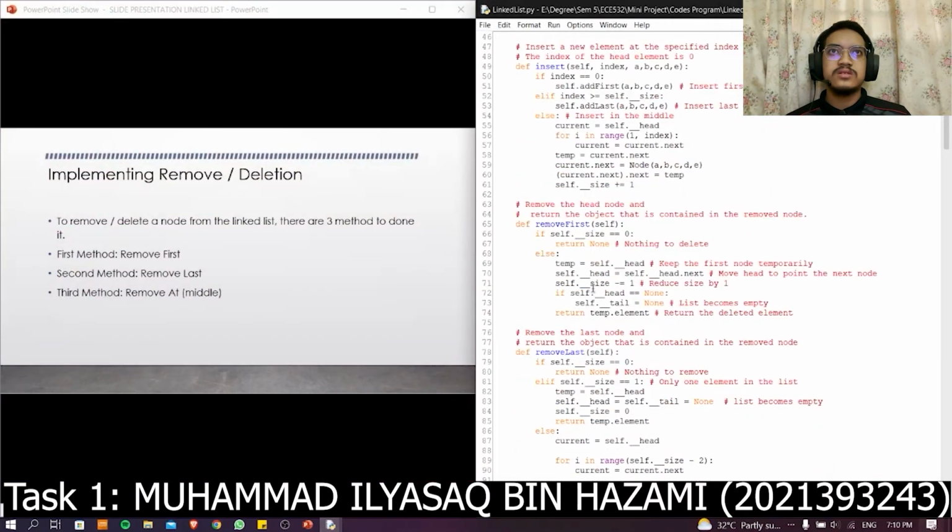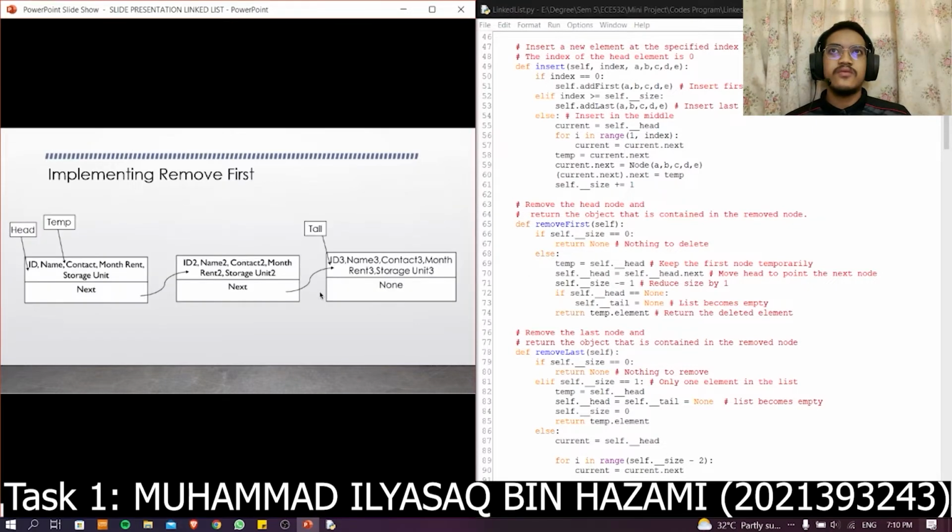So the remove first, line 65, is the function definition for remove first. If the size is 0, there is nothing to be deleted. Else, to implement the remove first, this is the diagram. For example, there are 3 items in the list. So first, temp equals self.head, so we will add temp at the head. Next, head equals self.head.next. So head will go to the next.